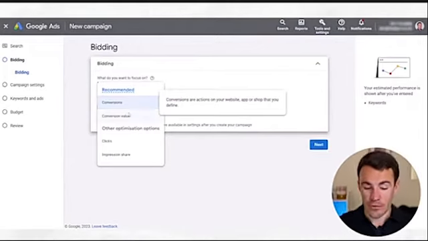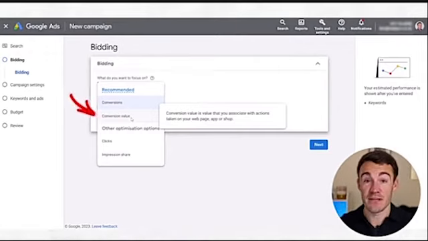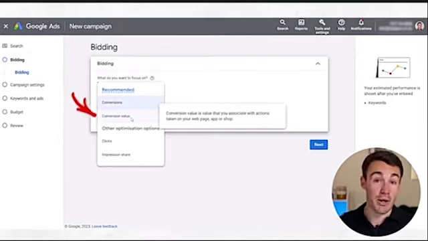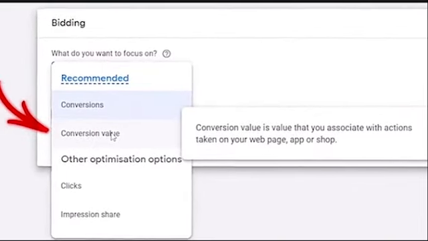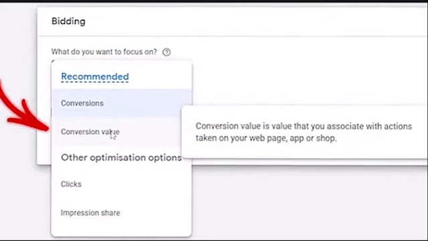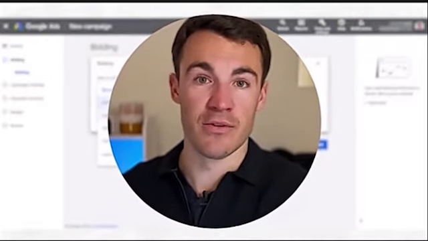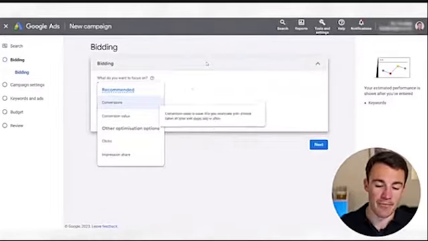Just to quickly explain how conversion value differs: if we had assigned a different value to different types of leads. Let's say we had different services and one service is worth twice as much to our business as another service when a prospect inquires into that service. We could assign a monetary value to each one of those. And if we had, then we could select conversion value. And not only will Google try and get you as many conversions as possible, but they will also lean more towards the higher value conversion. So that service that's worth more to us, they'll try and get us more of those leads if we go with that bidding option.